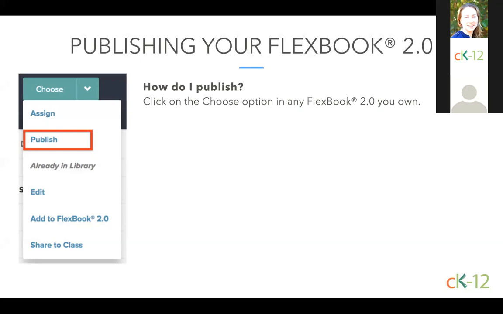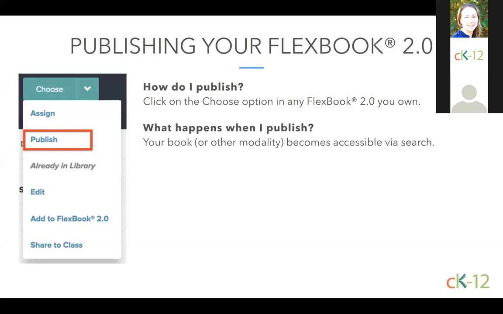So then what happens? Once you click publish, your book, or if you do this on a read that you made separately, or a real world application or a video you put in there, that becomes accessible via search. That means that search bar that I was looking for, where it had CK12 content and community content and my library, that now becomes available for everyone via search.